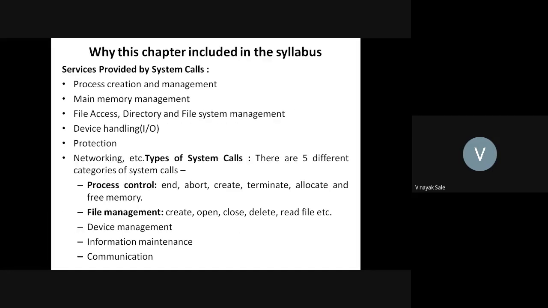So, why is this chapter included in the syllabus? Different services are provided by system calls, such as process creation and management, main memory management, file access, directory and file system management, device handling, input output, protection, networking, etc. Then types of system calls: there are 5 different categories of system calls, that is process control, file management, device management, information maintenance and communication. Out of them, process control consists of end, process abort, process create, terminate, allocate, and free memory. Similarly, in case of file management: create, open, close, delete, read file, etc.